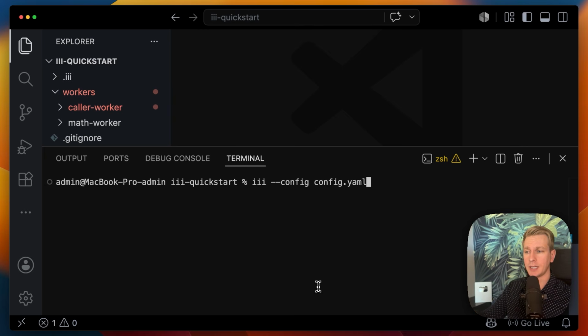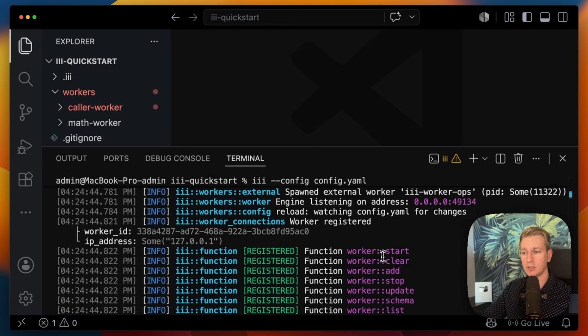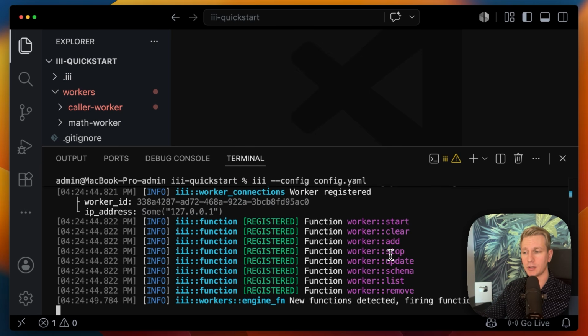So if I run this command, it's going to run an engine based on the configuration here in the root. You can think of the engine as like the central routing part of the system. So when a function is called, it goes through the engine, looks up which worker has registered that function, and then invokes the function from the appropriate worker.